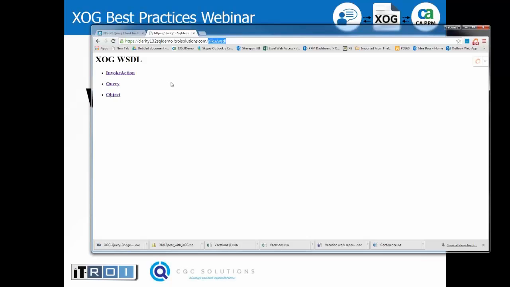We have the invoke action. The invoke action allows you to invoke processes or invoke system actions into the Clarity environment. I have to admit, it's probably one of the least common functionalities of XOG. I don't think I've ever used it myself. I have seen it at a couple of client sites, but it's pretty rare.